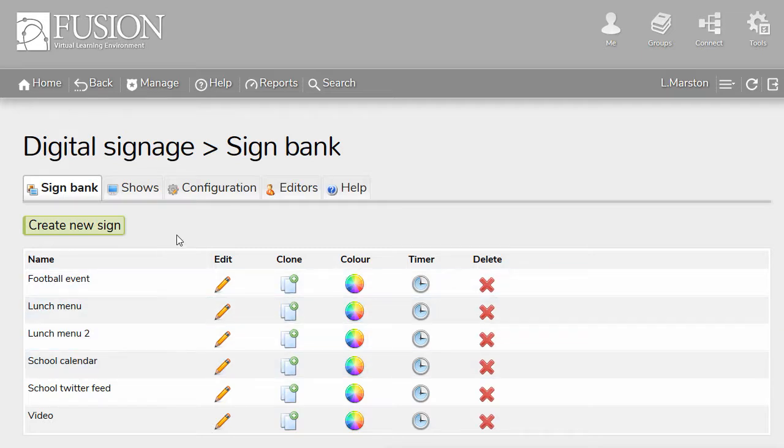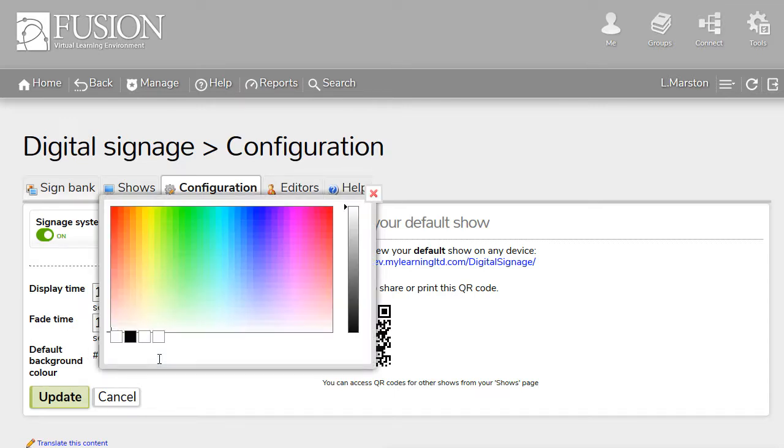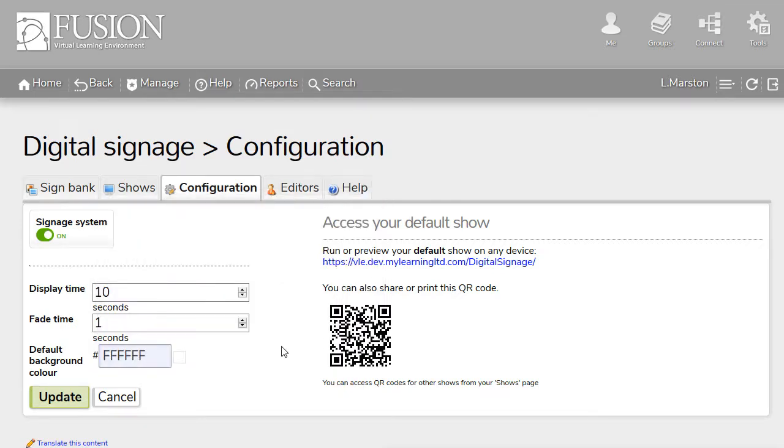Once you have all your signs, the next step is to check your configuration. You can adjust your display time, that's how long each sign shows for. And you can also adjust the fade time, that's how long it takes to transition from one sign to the next. You can also change the default background colour of any of your slides by clicking in this box and choosing a colour. When you're happy with your configuration, you simply update.